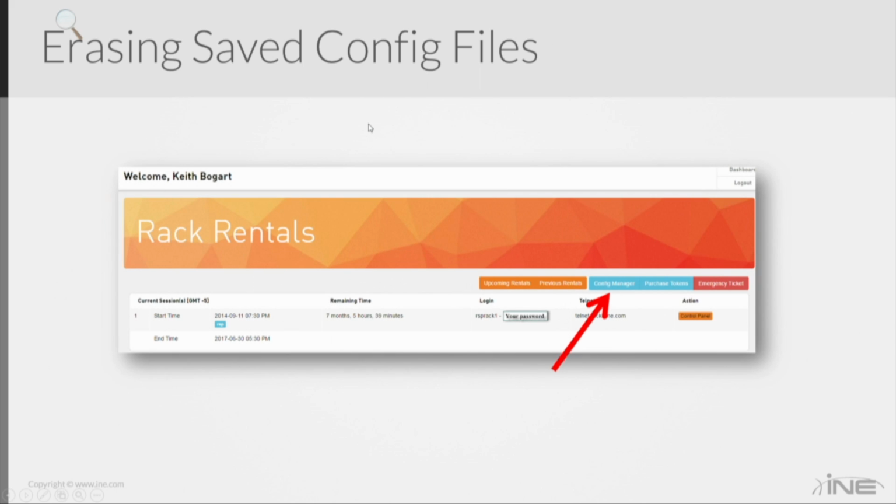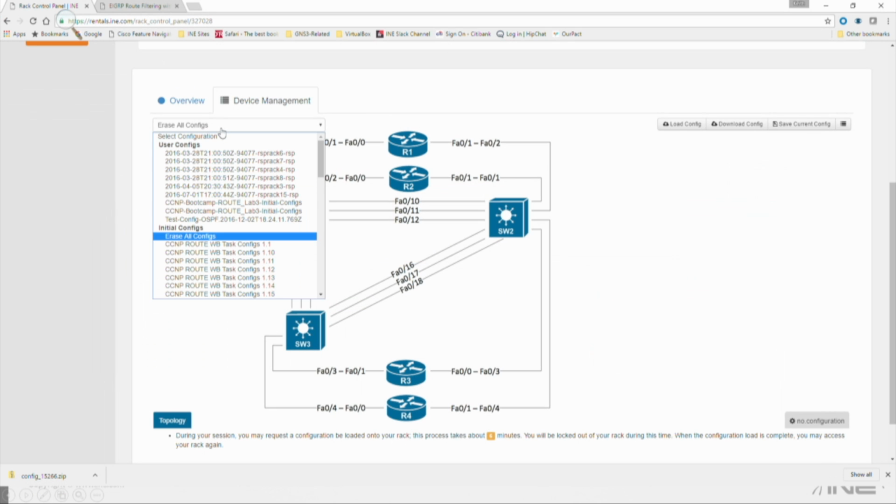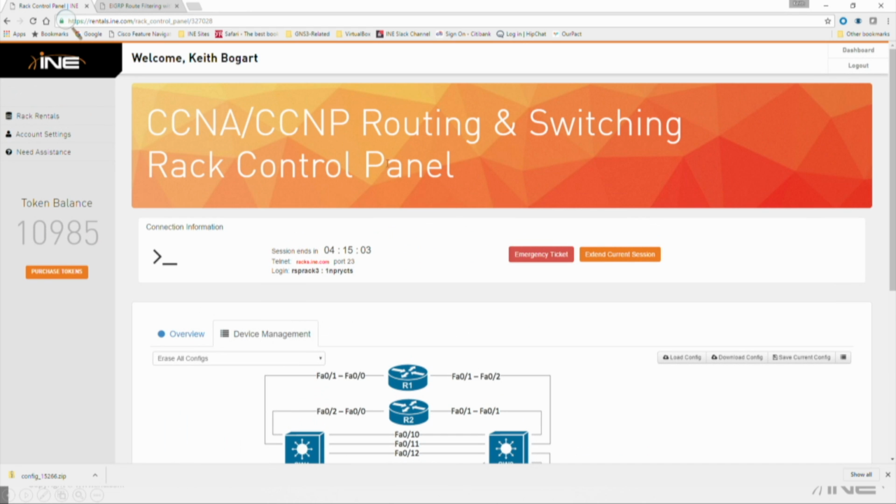How about erasing your configs? So this is where I'm talking about, I go in here and I say, okay, I've got all these user configs right here and I don't really need these anymore. A lot of these are old. How do I get rid of some of them so I can free up some space here so it's not so big? We'll go back to the main rack rentals page.